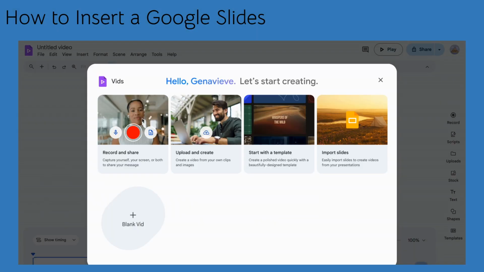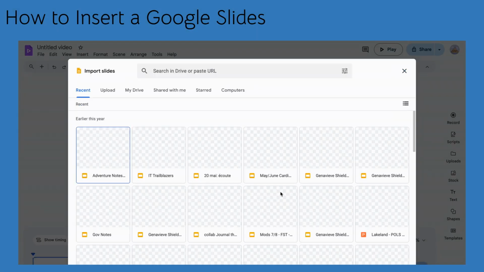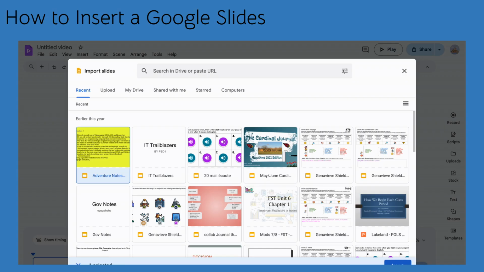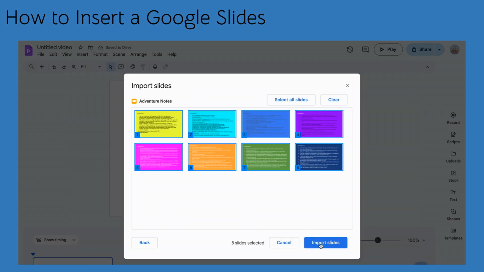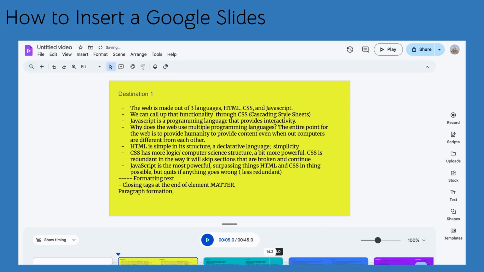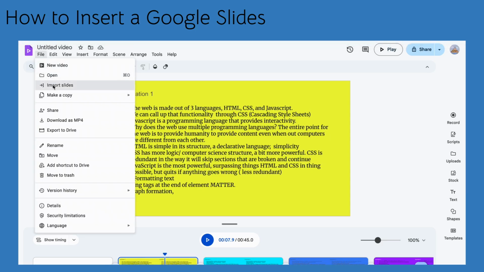There are two ways that you can insert Google Slides. You can start a new project from Slideshow or insert slides later on. Right now, I'm just importing a completely new Google Slides.